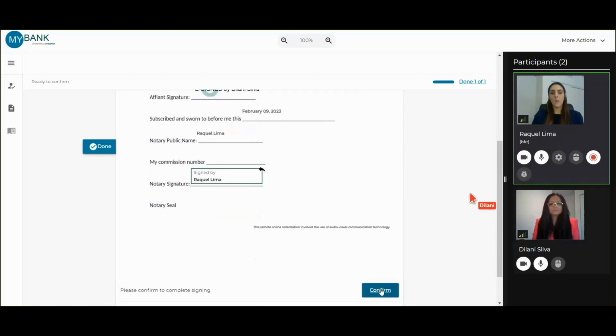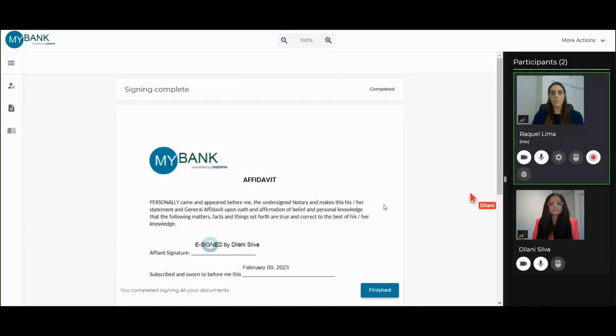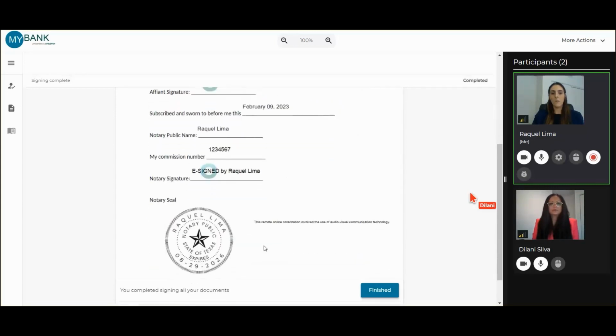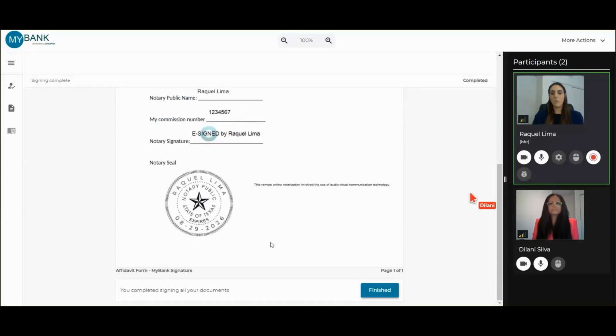Information such as notarization date, notary's name, notary's commission, jurisdiction, and remote online notarization wording are included after the notarization is completed. The notary ends the session with the signer.